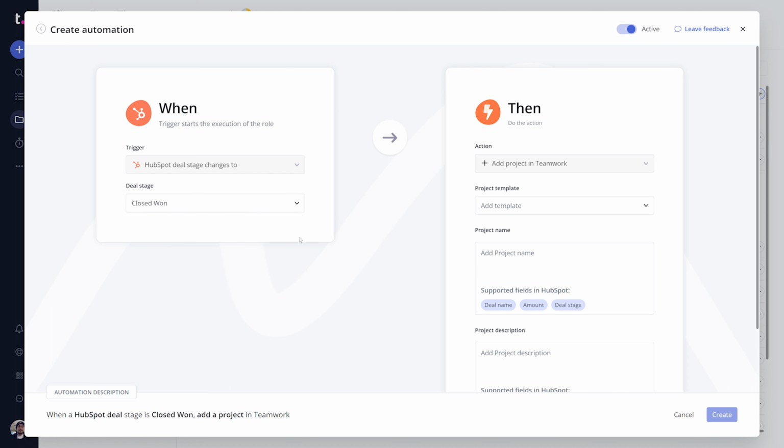The Then section is where you'll fill in some data about the projects that will automatically be created. Select a template, customize the naming convention, and add a description. You can set the projects to automatically add in data from HubSpot into these fields to make sure that these projects are easier to find, such as deal name and deal stage.